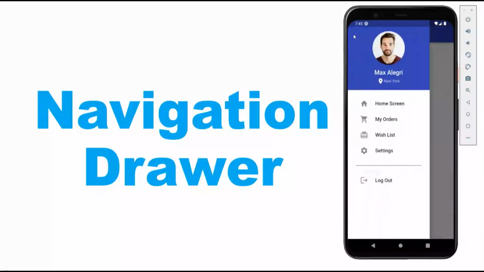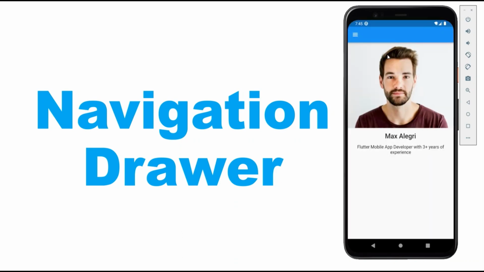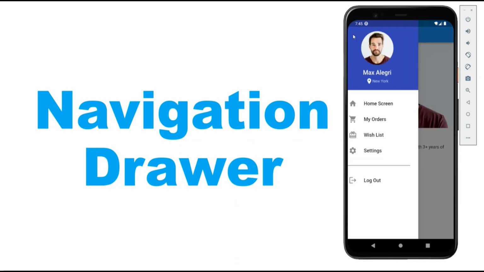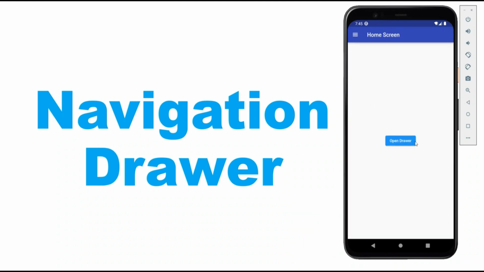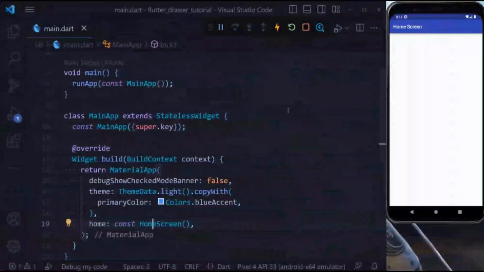In this tutorial, we will learn how to create a beautiful navigation drawer, where you can click on the items and navigate to a different screen. You will also learn how to programmatically close a drawer or open a drawer. I start in the main.dart.